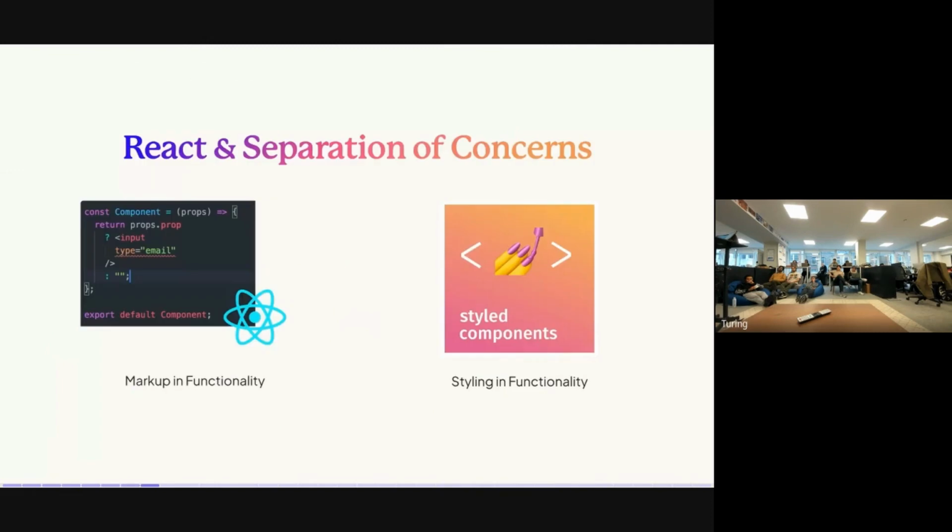So where does React and separation of concerns sit? Well, for starters, the big selling point in React is that you put your markup inside your functionality. So you have a JavaScript file that can include some HTML-like elements within it to say what your UI should be rendering, JSX. And that's already starting to muddle separation of concerns a bit.